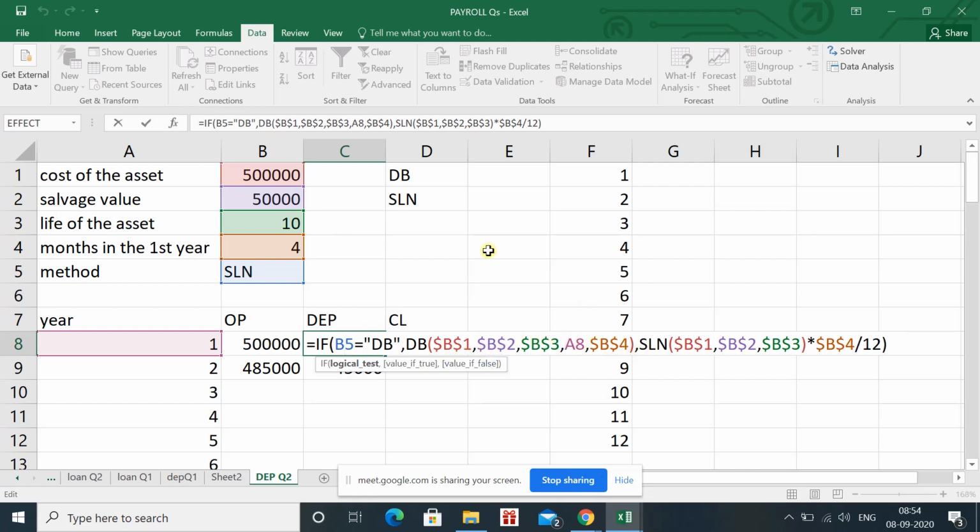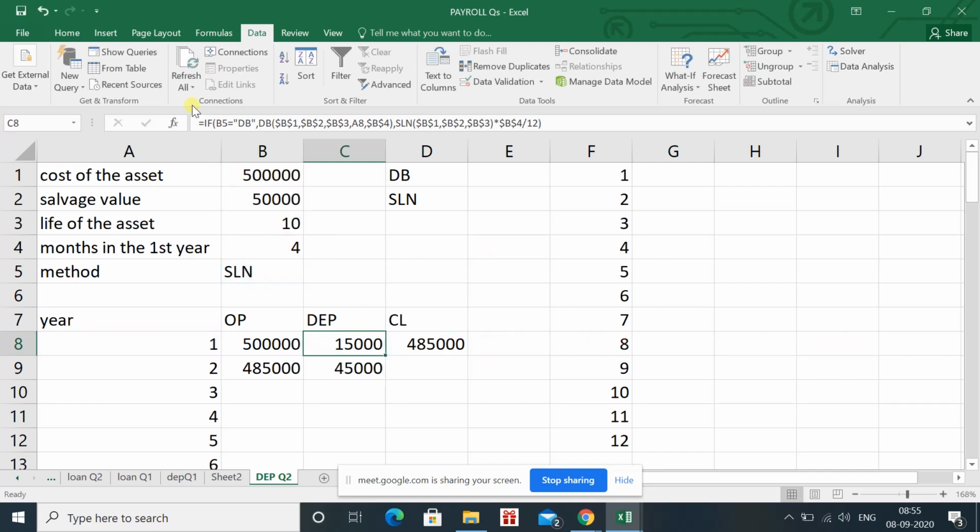The formula in depreciation is very big, so we have to manage that. The main formula in which we will face difficulty will be related to the depreciation. Please write the whole formula when I show it, otherwise you won't be able to apply it, right? We have discussed the cost of the asset, salvage value, life, months in the first year, and method of depreciation. For method of depreciation and for months in the first year, we have created the drop down as per the instruction of the question.